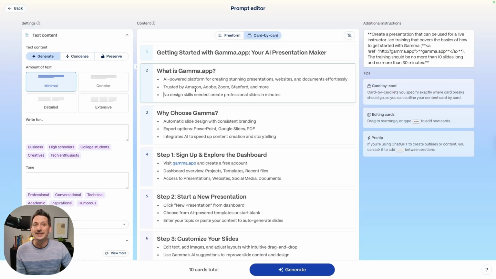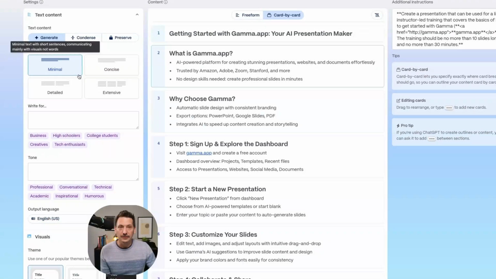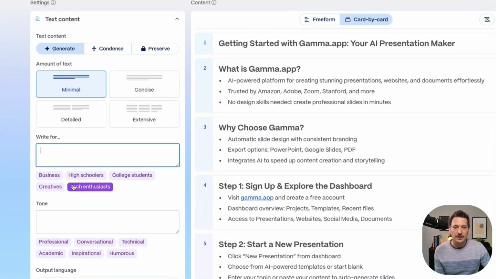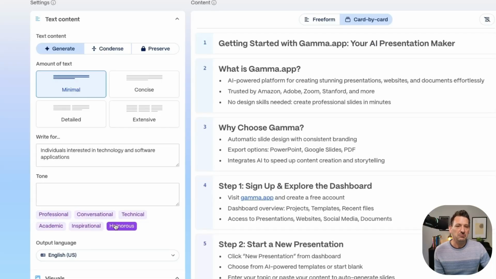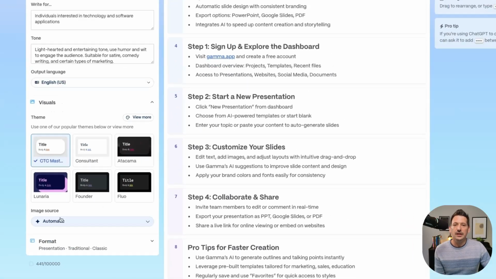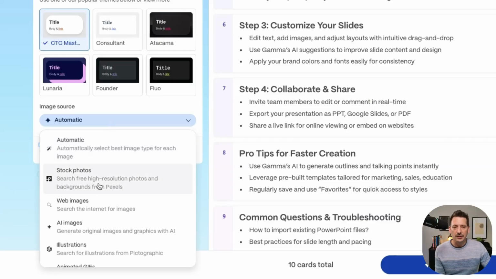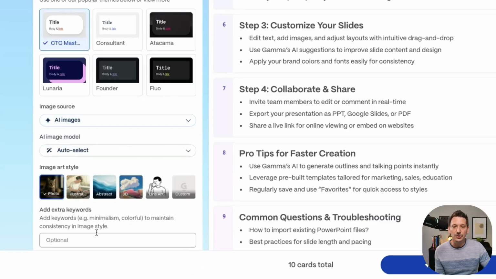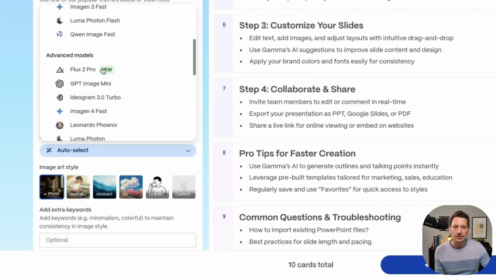This is where you can do some deeper editing of each of those stages in the outline. You can write it for, and then I'm just gonna go for tech enthusiasts and then make it humorous. Let's see how that comes out. If you scroll down a little bit, you've got your image source. You can use stock photos, web images, AI images, and if you choose AI images, you have a bunch of different models that you can choose from.